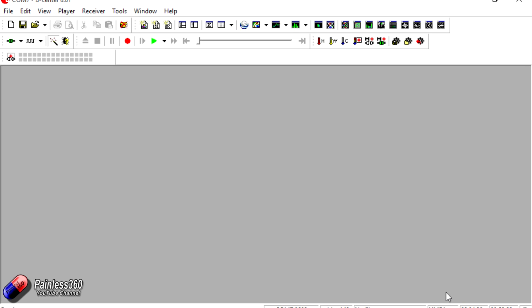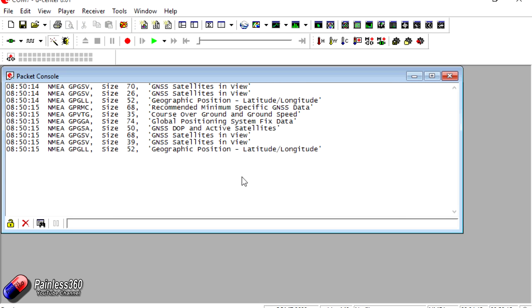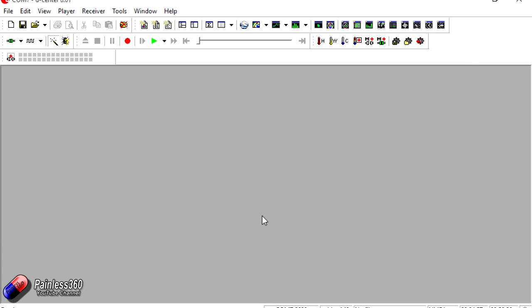So the first thing we need to do then is to look at the packet console. So we're going to view, packet console, F6, and here we are. We actually can see information. This is information that's coming over the FTDI basic from the GPS, and we can see that it's all working. So that's promising. We know that the GPS is alive and well, even if it doesn't know how to talk to the CC3D Revo.